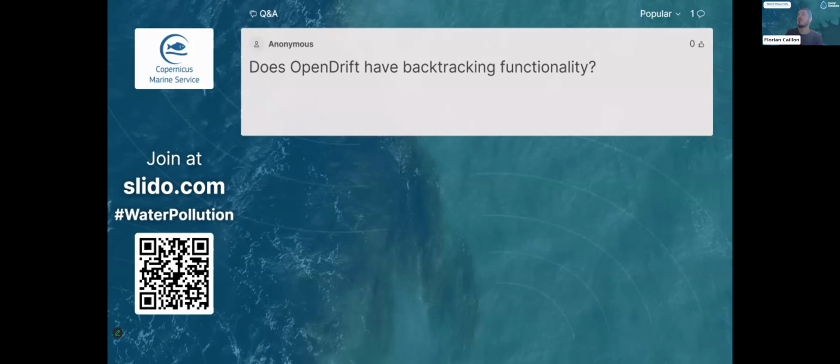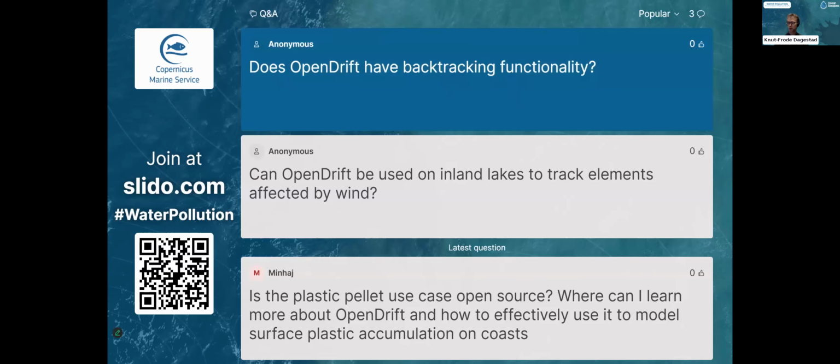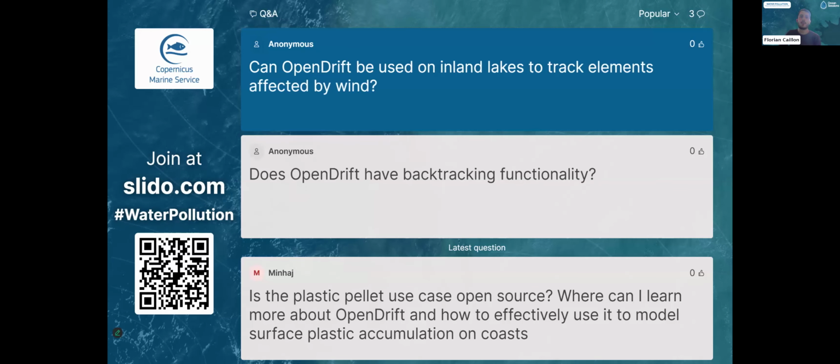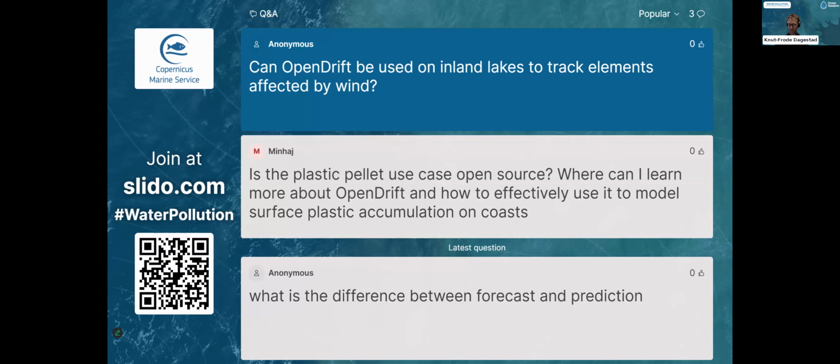The first one being, does OpenDrift have backtracking functionality? Yes, it does. It wasn't shown here, but you can simulate any simulation backwards, both oil and search and rescue. Okay. And can it be used on inland lakes to track elements affected by wind? Yes, there are also examples of that, for example, in the Caspian Sea. And in fact, also in the air, in principle. Most applications of OpenDrift are in the ocean, but there's nothing wrong with simulating drifting in the atmosphere.